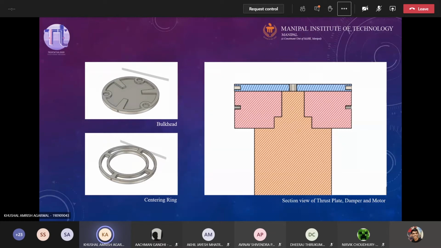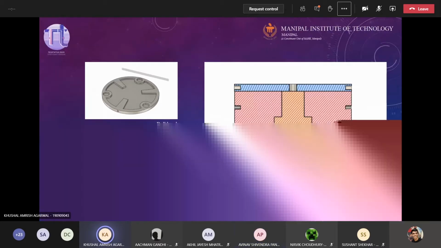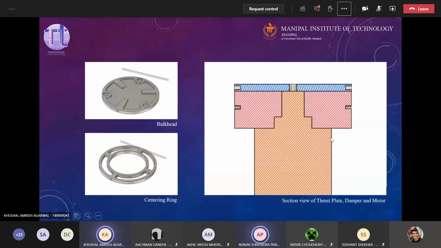Now the next component will be the damper. Again, I'll ask, can someone figure out where the damper is in this one? Yeah, Shushant raised his hand. The pink portion. Yes, correct. And do you know the use of the damper? Is it used to reduce the impact of the force that comes on the thrust plate?